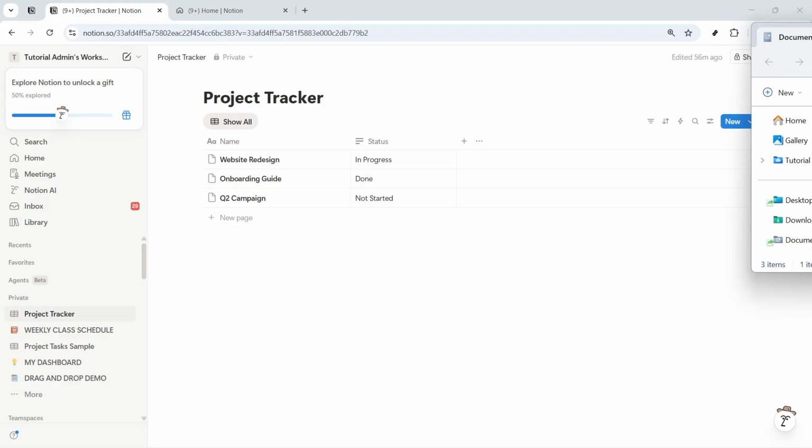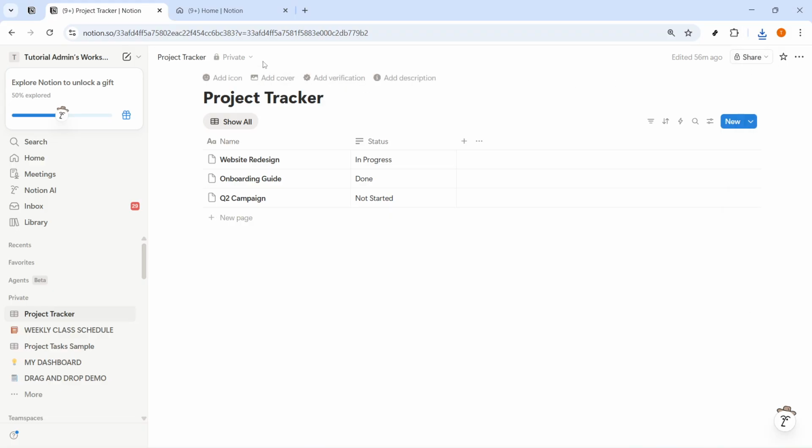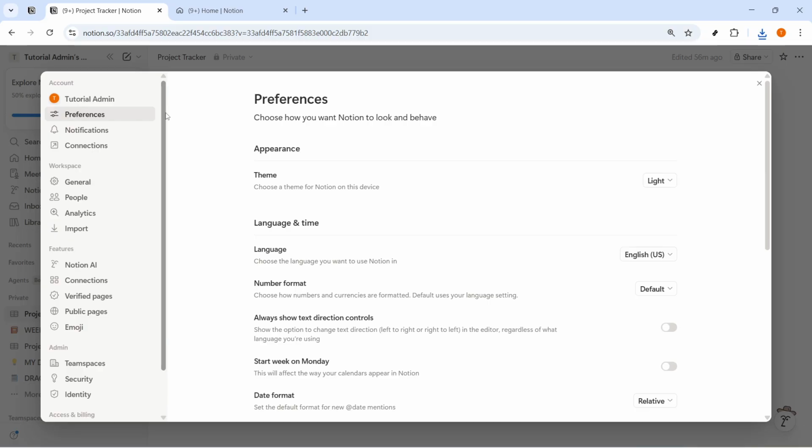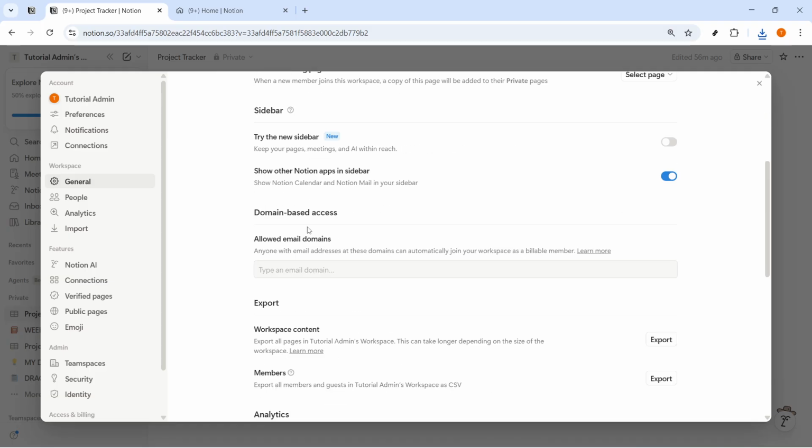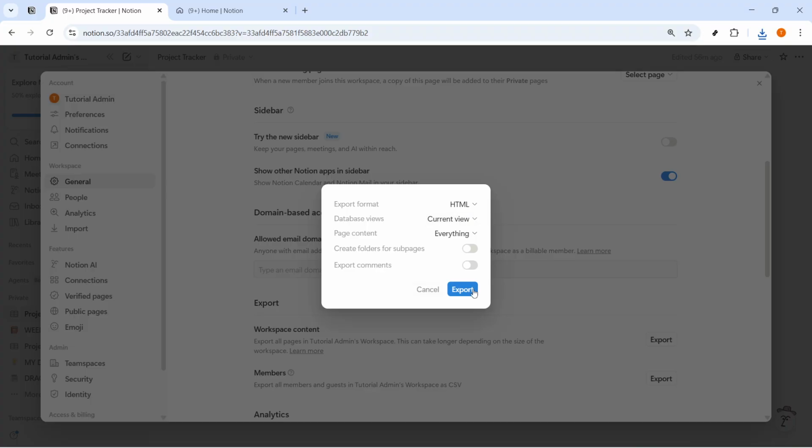Now go back to Notion so you can back up the entire workspace. In the left sidebar, click the gear icon for settings. In the settings panel, click General under the Workspace section. Scroll down until you see Export All Workspace Content, then click the button for Export All Workspace Content. When the export options appear, select HTML again as the format, then click Export.